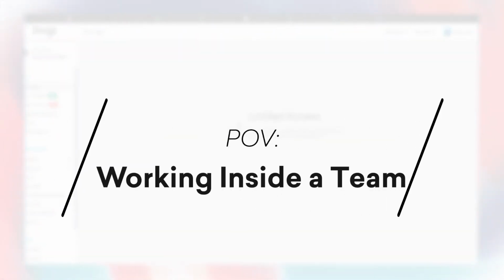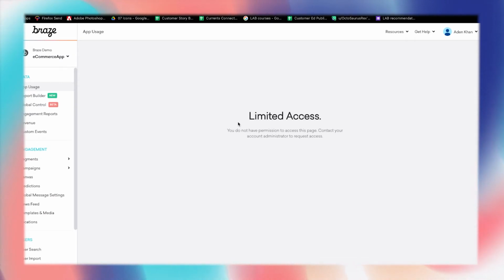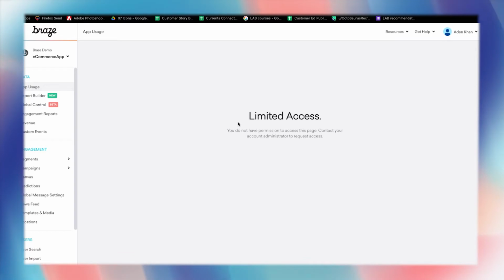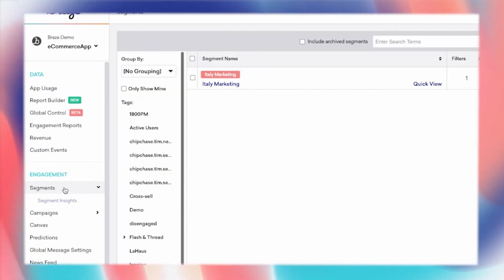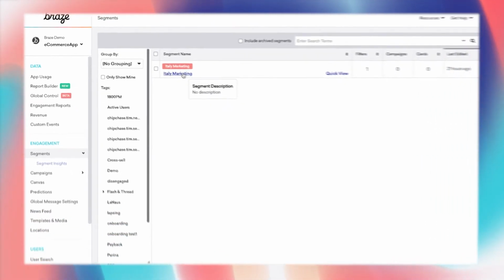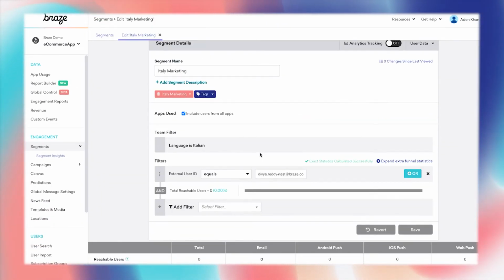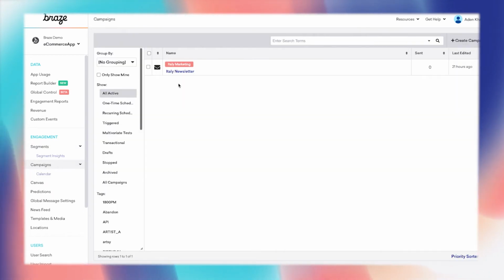Now, let's show you how teams work from the perspective of someone who belongs to a team assigned by their Braze dashboard admin. Continuing with our example of the Italy marketing team, when a member of this team logs into the dashboard, they won't be able to see data in the app usage page, because, as you may recall, the ability to see app usage data wasn't selected among the boxes. When navigating to segments, the only segments they'll be able to access are the ones assigned to their relevant teams, and as such, they will only be able to edit those segments. The same applies for campaigns and canvases.